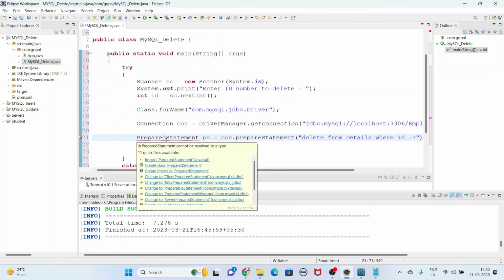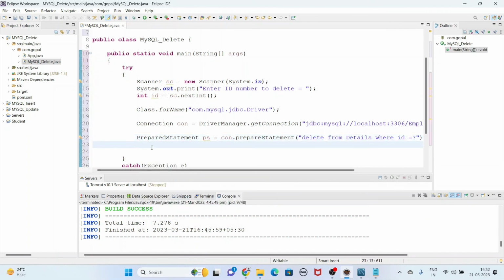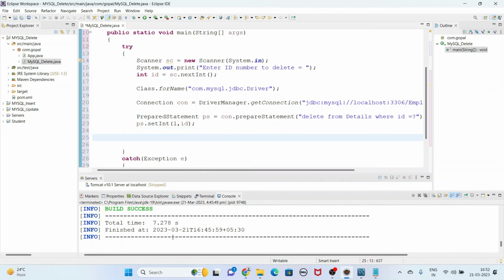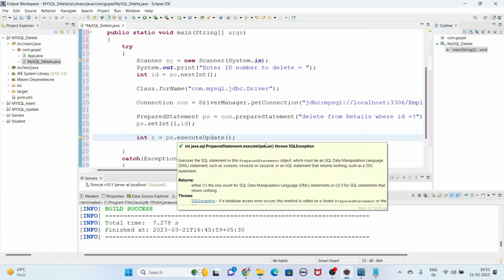Here I have to import PreparedStatement, and you have to write ps.setInt(1, id). Question mark is 1 and then id, because you don't know the ID number; the user has to enter it. And now again I have to pass an integer z: int z = ps.executeUpdate().